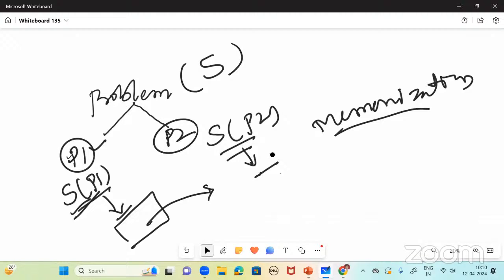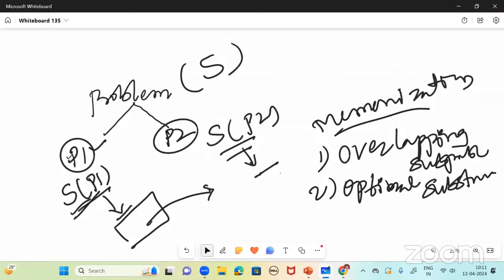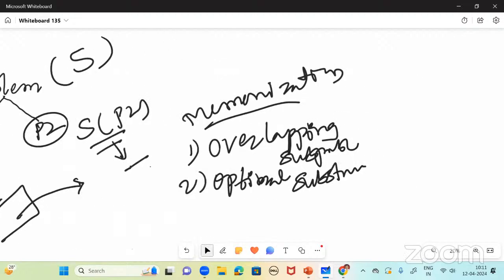Dynamic programming works based on the following two properties. One is overlapping subproblems, and the other is optimal substructure. Based on these two properties, dynamic programming works. Let me explain what overlapping and optimal substructure are.